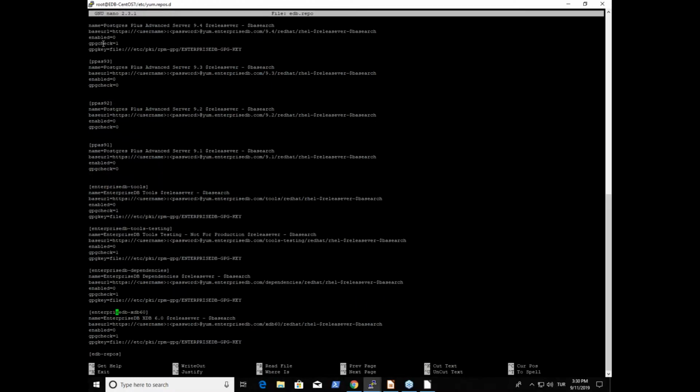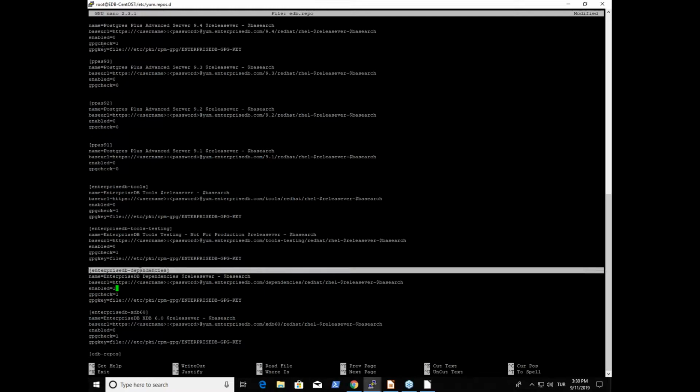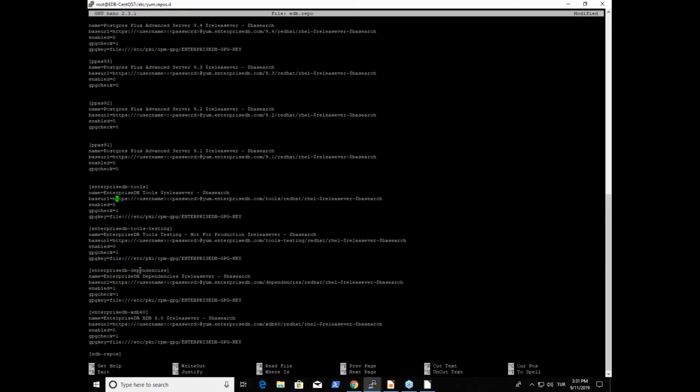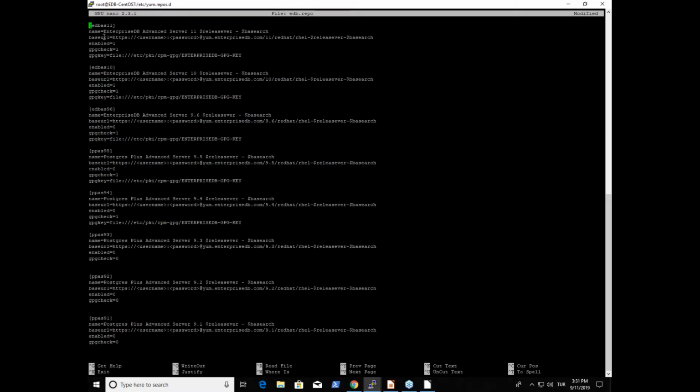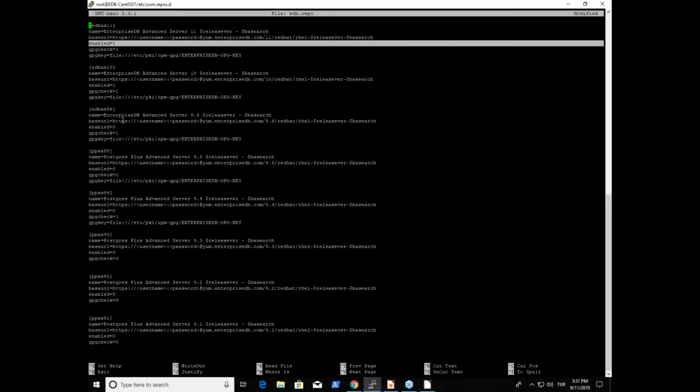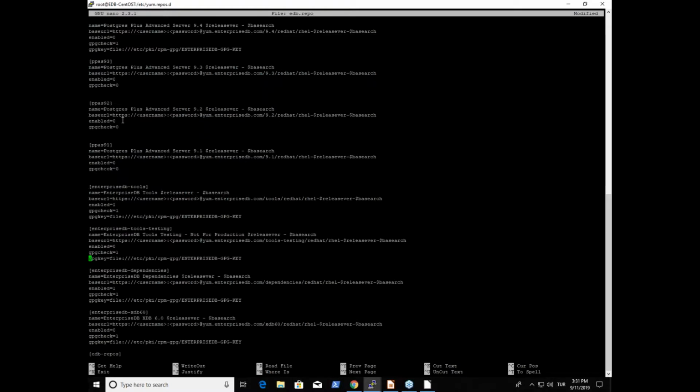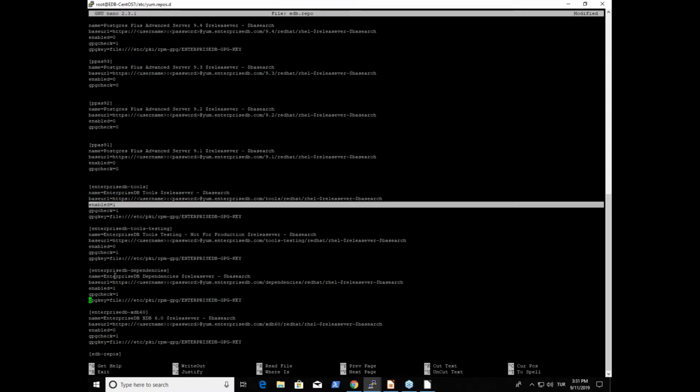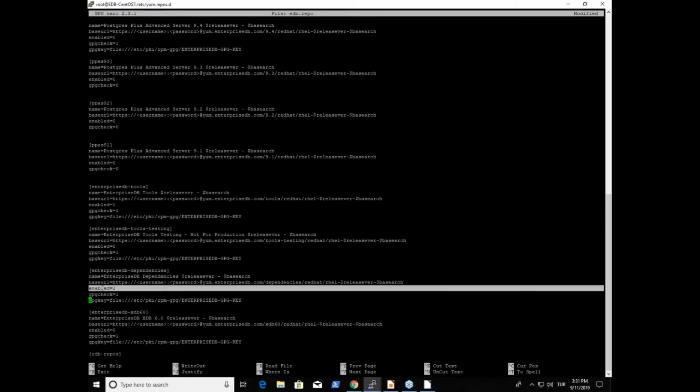We also have some separate repos for the dependencies. So you also have to enable the Enterprise DB dependencies repo, and then finally the Enterprise DB tools repo. If you want to install Postgres 11, you have to enable the EDB AS 11 repo. This is the repo name, and this enabled equals 1. Then enable the tools repo for our tools like JDBC, and the dependencies repo for the dependencies that we have. So this is what you need to do.